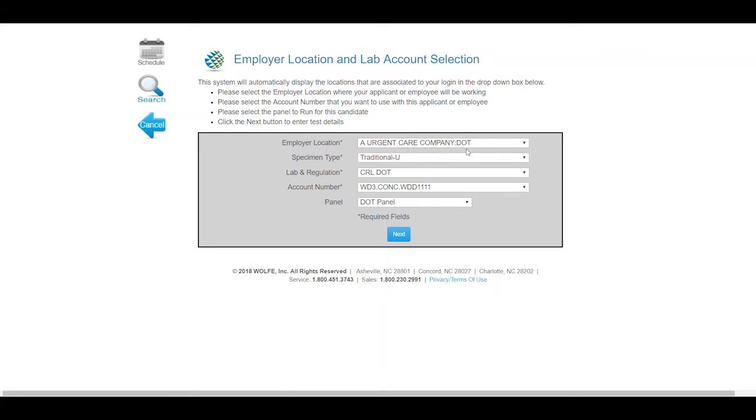From this screen, this starts out showing employer location. Once we choose the employer location, we'll choose a specific type of specimen. If there is only one type of specimen, that's all that will be in the drop-down. We'll look at the lab and regulation, choose the account number if it's different, and then the panel if we want to run a different panel. Since this is DOT, it currently only has one panel, so everything on here will all be the one thing and nothing will need to be clicked. Once you're finished with that, click the next button.